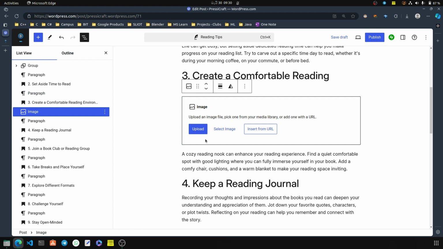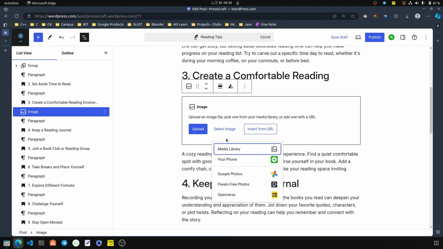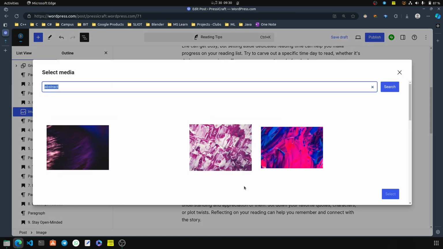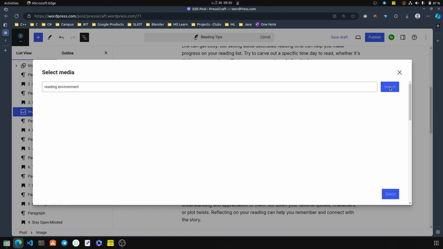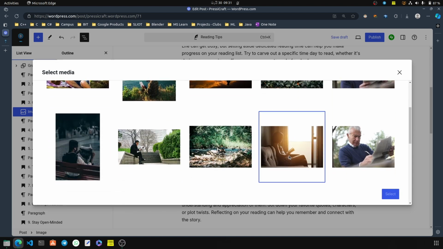So here you can see there are three options given. You can upload from your local computer, or you can select an image where you can find online pictures, or you can directly insert from a URL. So I'm going to click on select image, and I'll select Pexels free photos. Okay, I'll select this one.